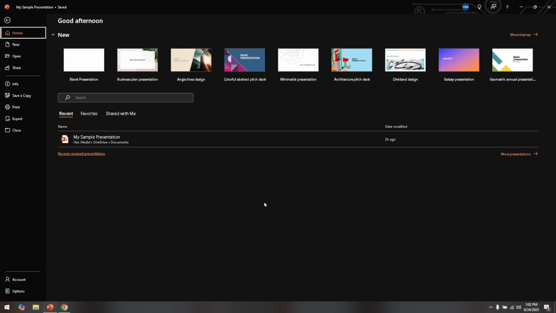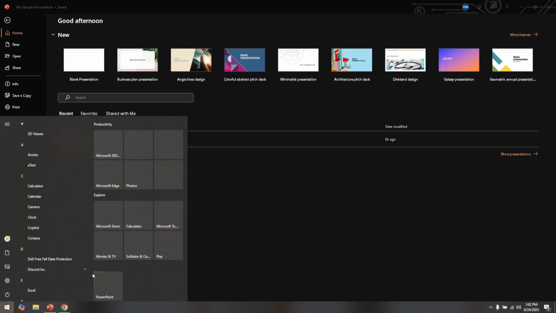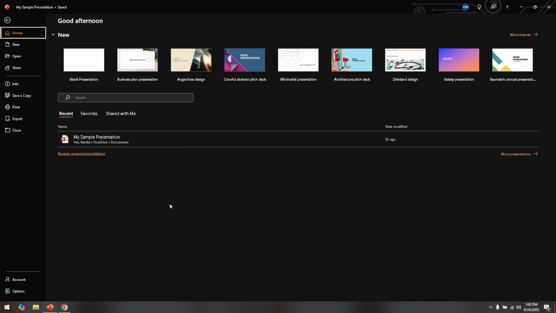First, you'll need to open PowerPoint on your computer. If you've got a specific presentation you're working on, go ahead and open that PowerPoint file. If not, you can always create a new one to play around with these features. Now that you're in PowerPoint, look to the top of the screen.